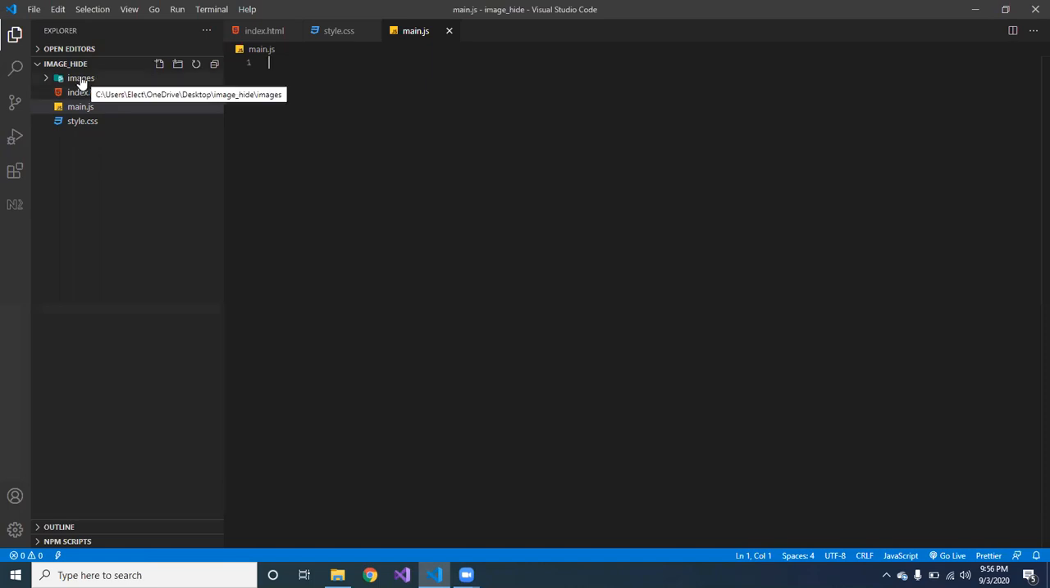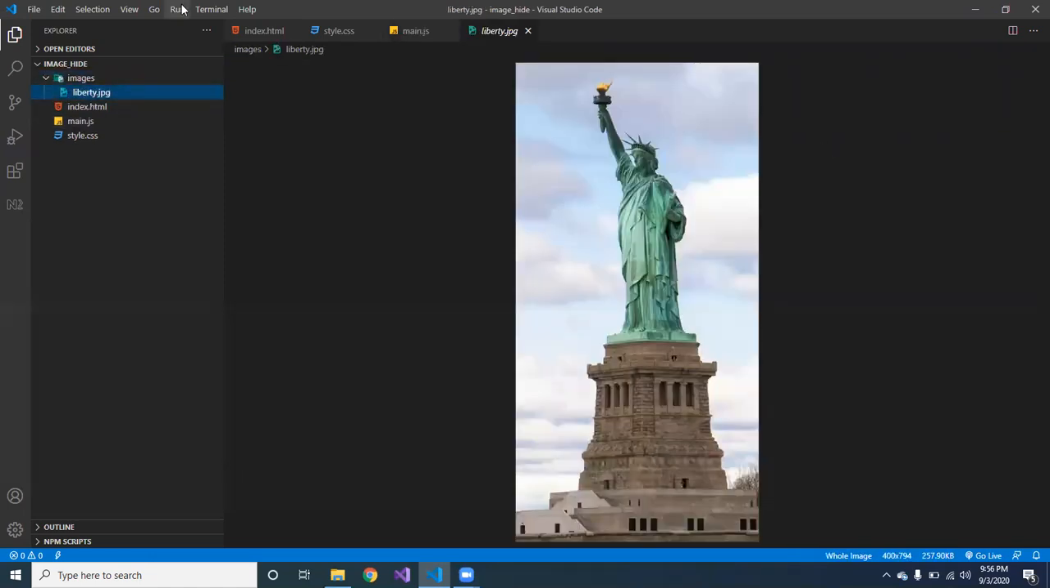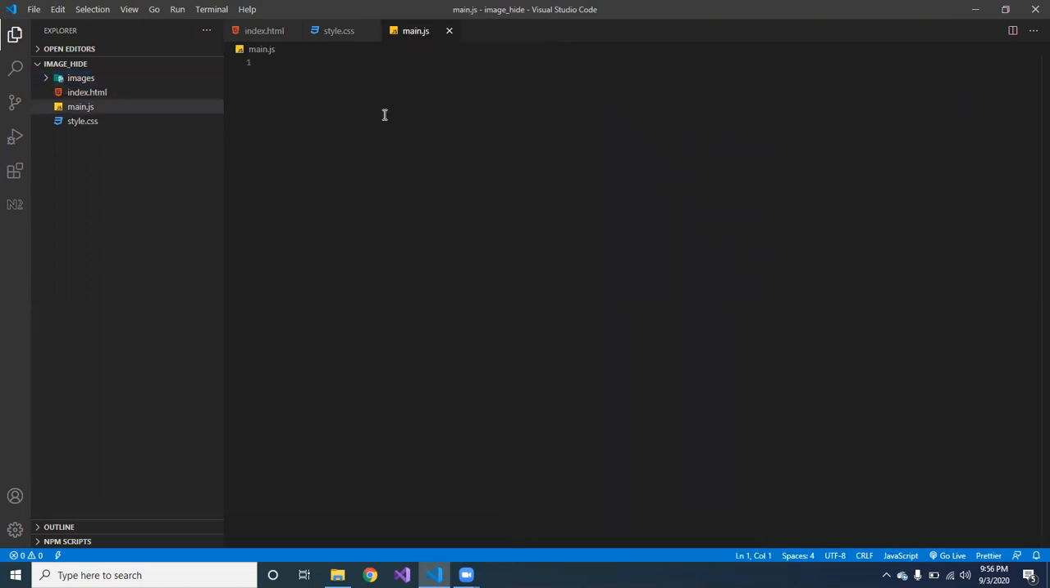Inside this project, we're going to need a folder for images, one for HTML, index.html, another one for the main.js, and to give it a style, it's going to be style.css. Also the image, you can pick any images you want, but this is the image I got. Right now we don't have anything in there.